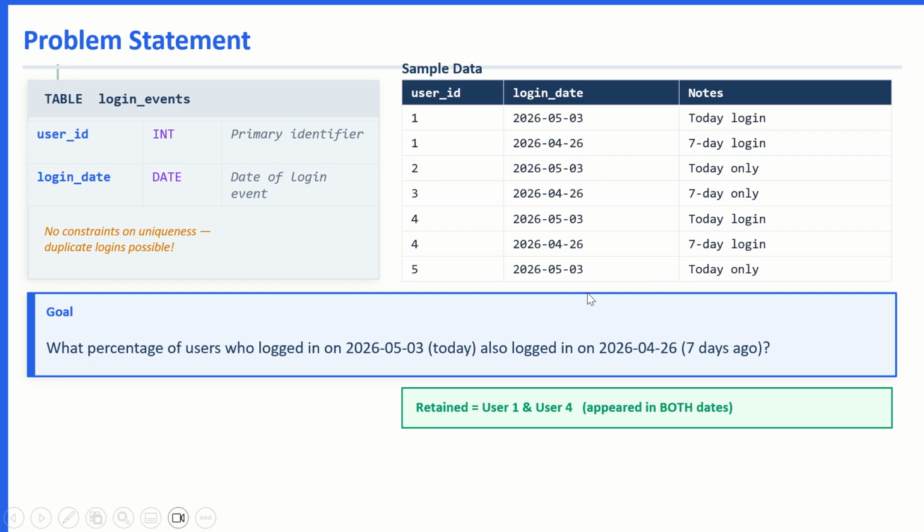So from the data you can see that there are two users, user 1 and user 4, who appear on both dates, today and also 26th of April. So basically we want these users in the final output. That's the understanding we have right now of what we want when we write our SQL query. So here we have refined that question from a general question to this particular sample data: what percentage of users who logged in on 3rd of May, that is today, also logged in on 26th of April, 7 days ago.